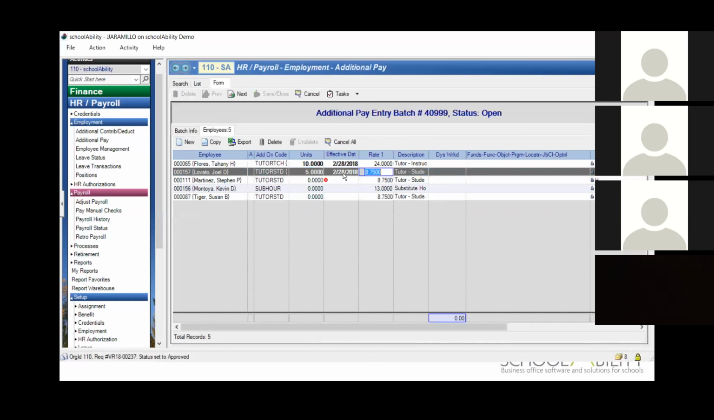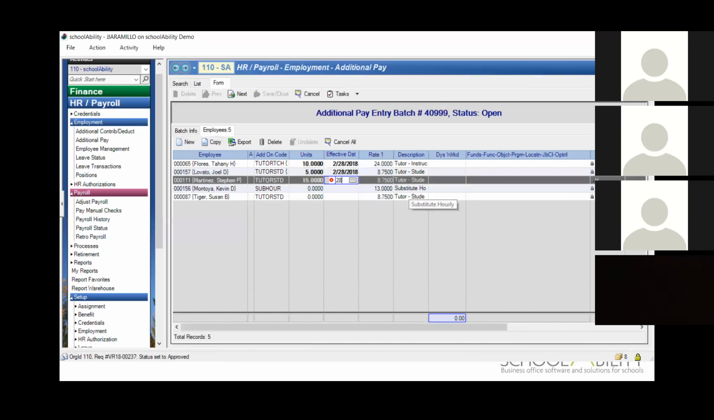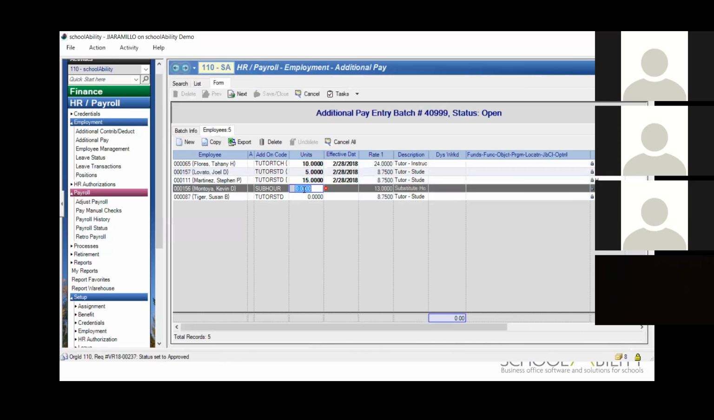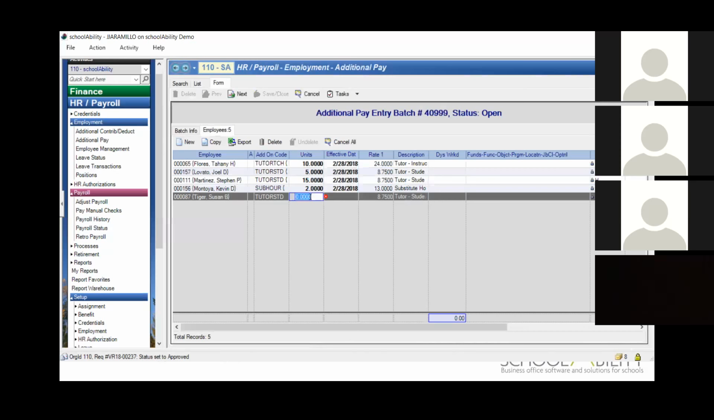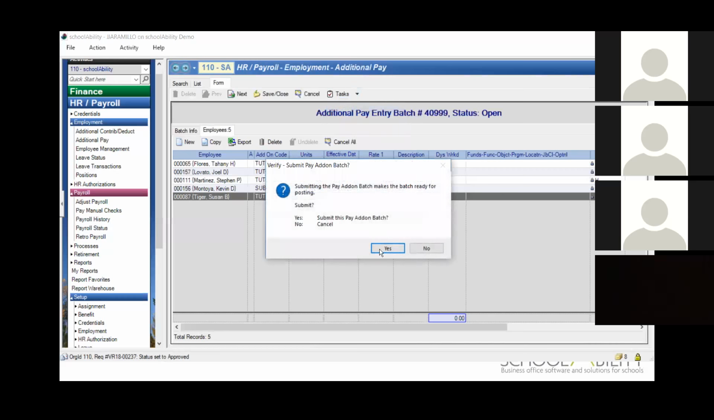And notice I'm only entering in 28. So the system knows that this is February, so it automatically fills in the February, the number 2, and then the year, 2018. So as you can see, this allows for a quicker input of the hours in a batch setting. Okay, I'm done inputting. At this point, I can click Tasks and Submit.